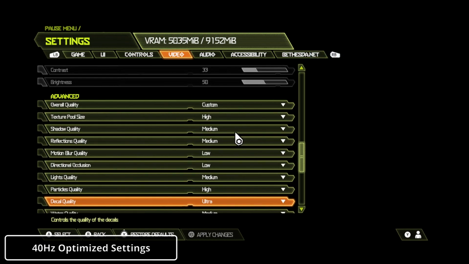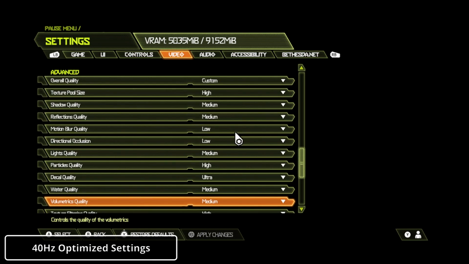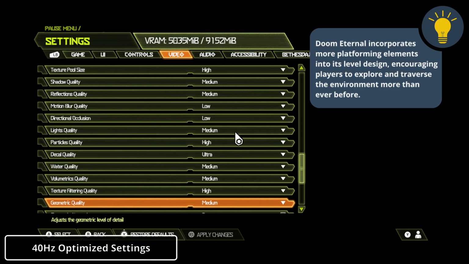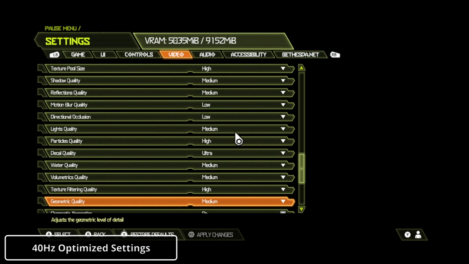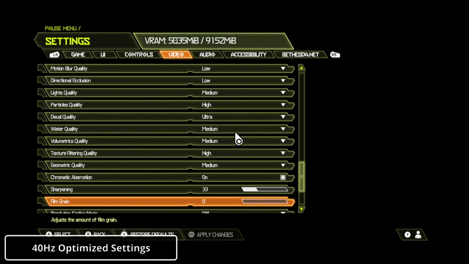We are setting this one to ultra to avoid popping, because if you lower it to high, you might experience slight popping. So I find that ultra works very good. Then water quality to medium, volumetrics quality to medium, then texture filtering quality to high, geometric quality to medium because it's pretty demanding to increase it. You can give it a try, but okay, now I'm going to leave this on.